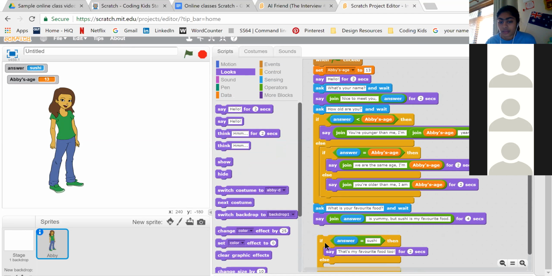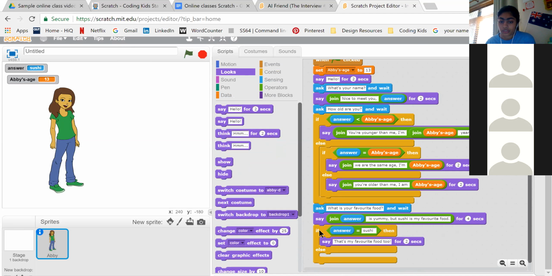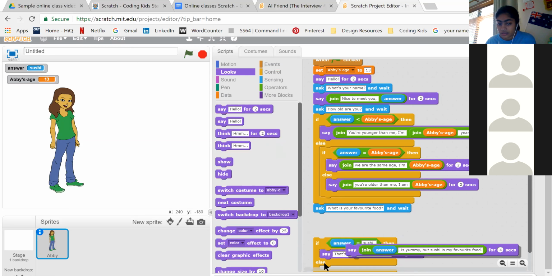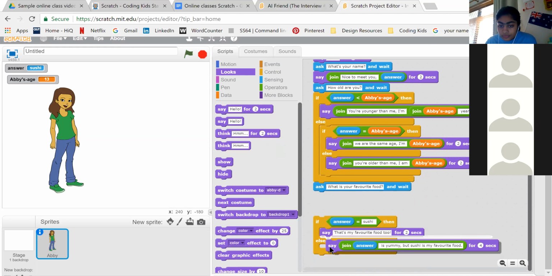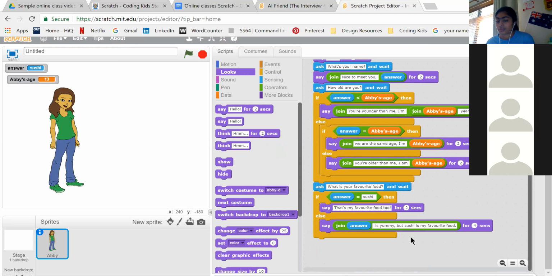And then in the else block, so if what you typed wasn't sushi, then you can just put that say block you had underneath in the else block. So if your answer equals sushi, then it'll say that's my favorite food too. Otherwise, it'll say whatever you typed in is yummy, but sushi is my favorite. So you can just test it in, see how it works.